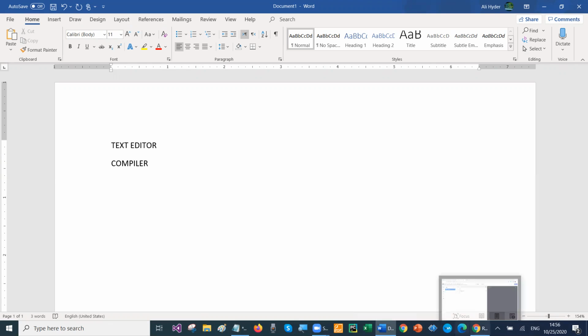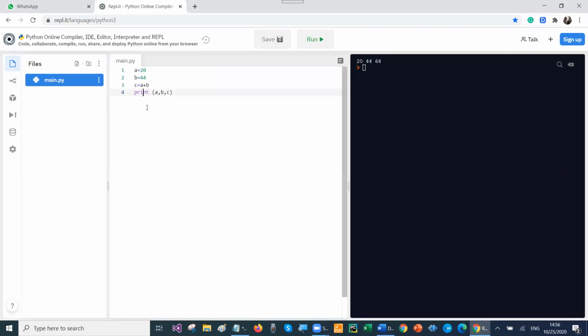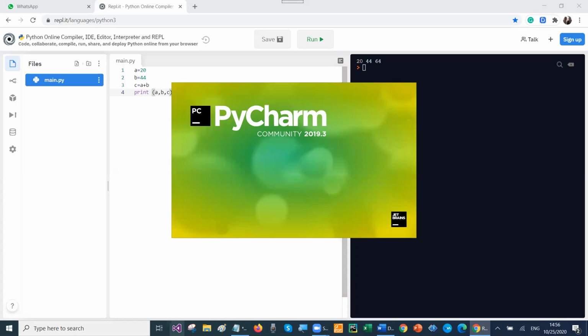Now moving to the features of an IDE. Every programming language has an IDE. For example, if you talk about Python, that's an IDE. Or you can talk about PyCharm. You can write your program in PyCharm also. PyCharm also offers you an IDE. You talk about VB; VB also offers you an IDE.